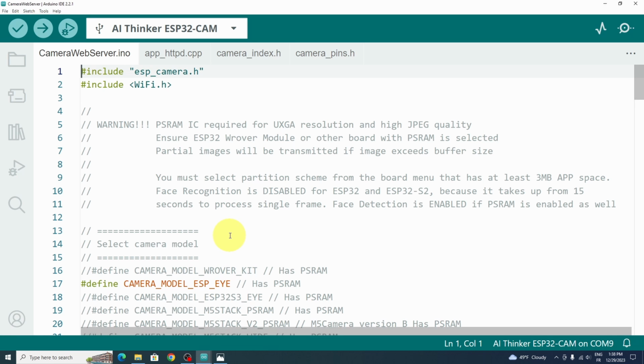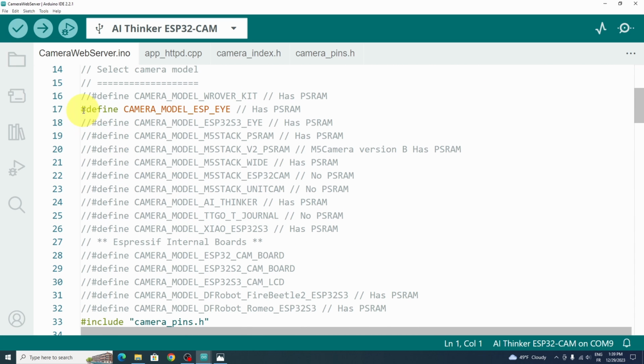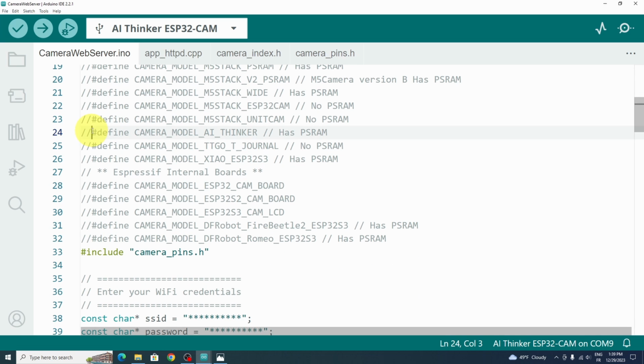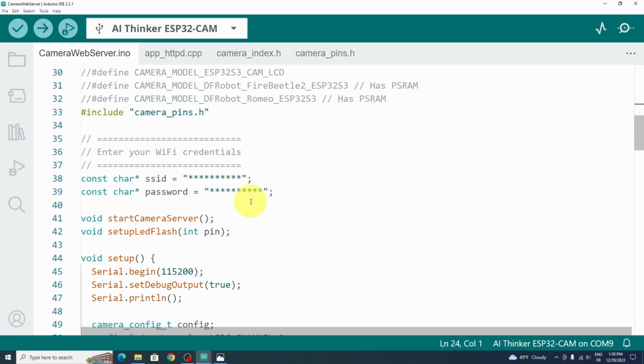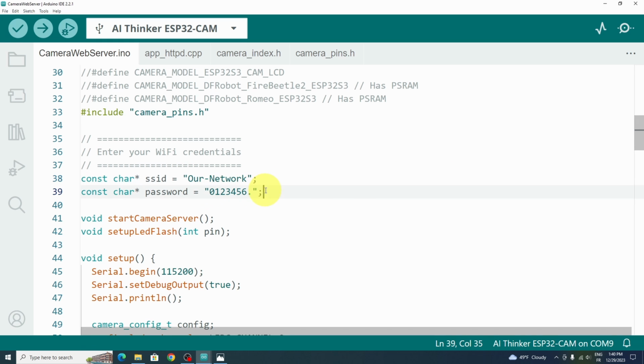We will only set a few parameters, like the camera module that you are using. For me, it is called AI Thinker. Make sure to comment this line and select the one that you use. Let's uncomment this line of code. Next, we have the Wi-Fi credentials. I'm gonna use the password and the name of the network. I have a network that is called Our Network. Then the password. Finally, we can upload our sketch using this button.